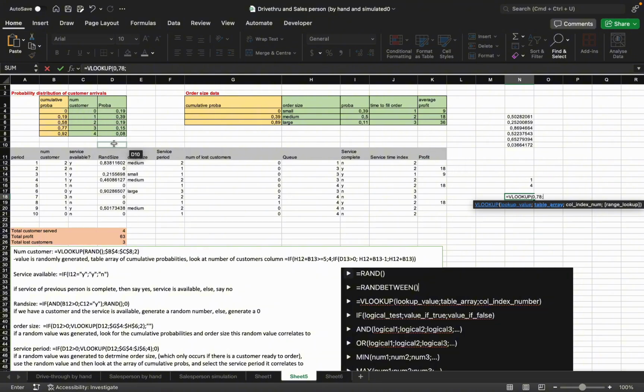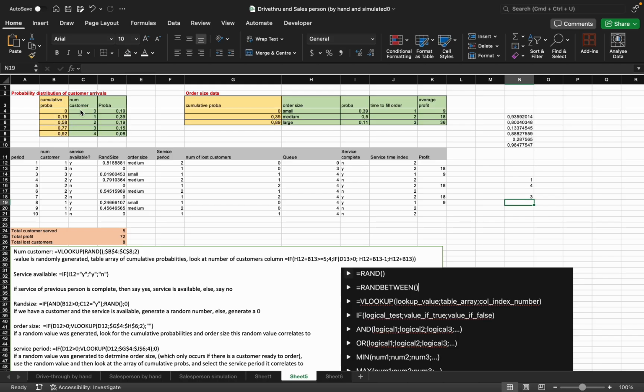I don't use this entire thing. I think you can, but the safest bet is to start from the left, like this, and then you do your semicolon. The index number, we want the output of the number of customers, so I say 2. Now, the way the random number generator works, you'll see when I press enter, a whole bunch of new random numbers will be generated. But does this work? Yes. 0.78 is over here, and it's 3 customers. So that's how the lookup function works.